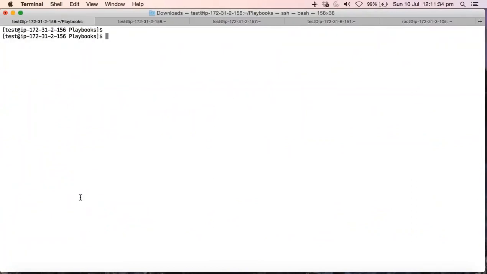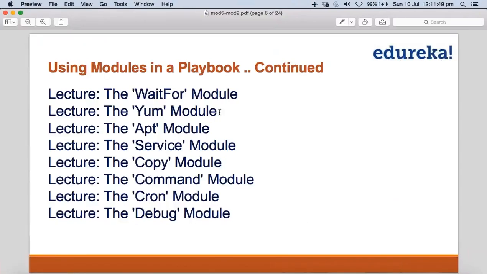So as of now, we have done with the setup module. We have done with the file module. We have done with, I think, the pause module. Then we have done with the wait module. So further, we are going to do the yum module, as we were just discussing the yum module right now.